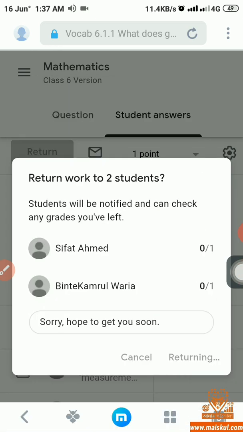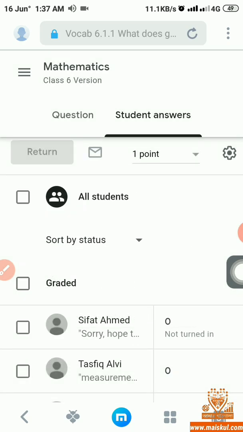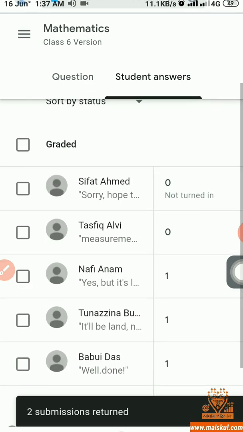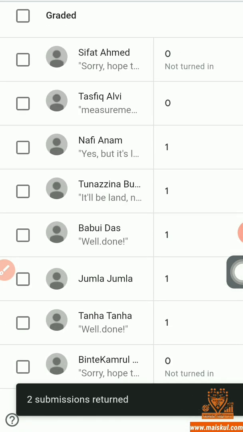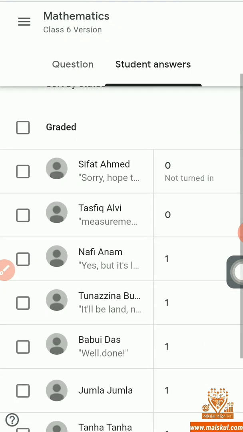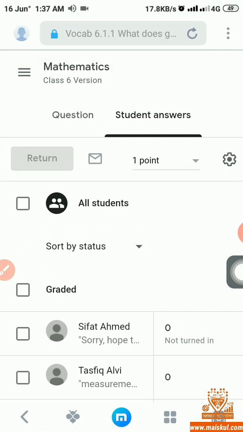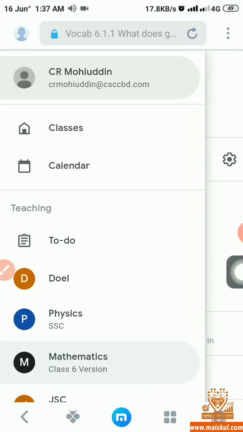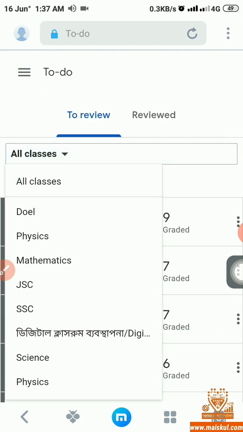As you can see, I have already marked, and now there is no one. Sifat Ahmed not turning in, Tashrik Alvi, or somehow he missed it. Now I will go back to my to-do list and to mathematics.